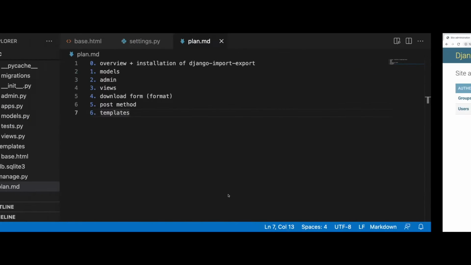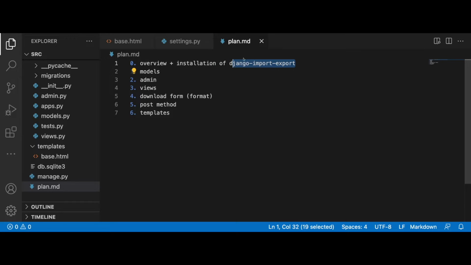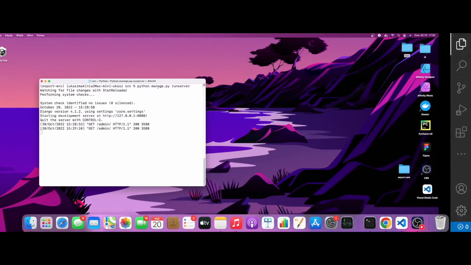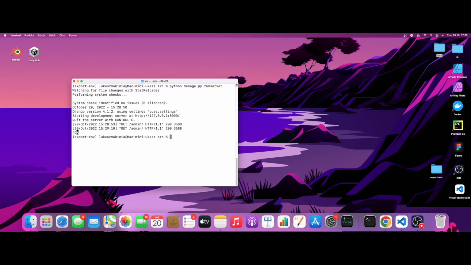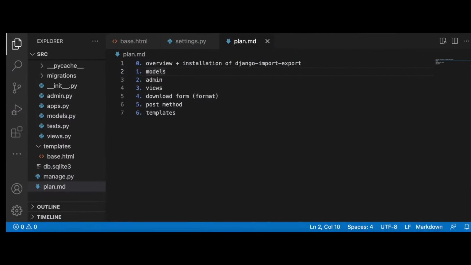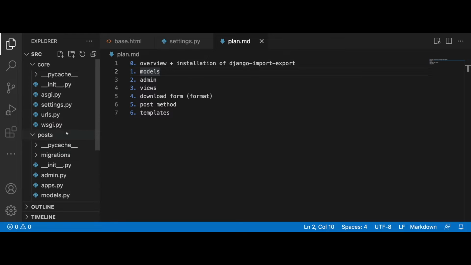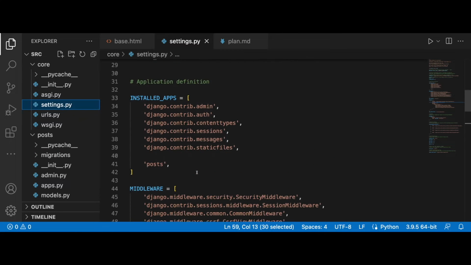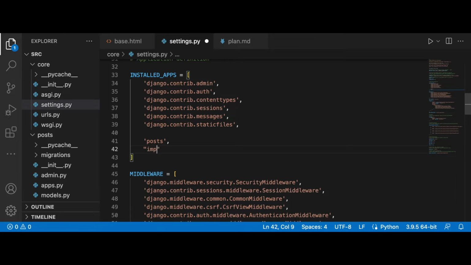All right, so now let's install Django import export, and we will be done with this overview. So I'm going to quit the development server from running, and type pip install django-import-export. Okay, let's wait a few seconds. Okay. So now what I'm going to do is to go to the settings.py, and then I'm going to add import_export like this.